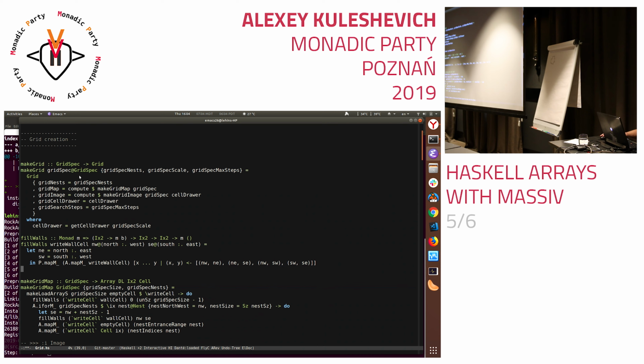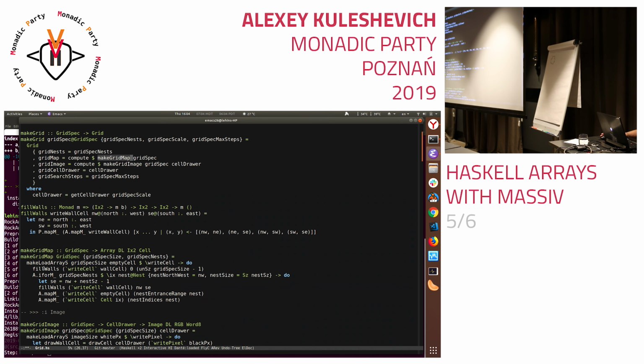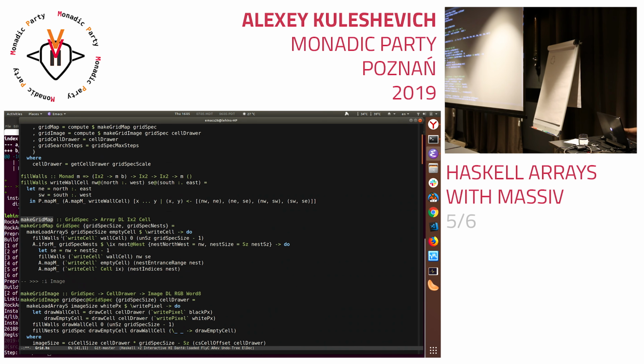What do we do? Create a grid. We make an image and we make a grid map. Let's look at make grid map. We create a load array. If you remember, this is a way to do mutation without actually doing any mutation. This is a delayed representation. We give it the size of this array. The default element is empty cell, so it's going to be initialized with this default element for us.